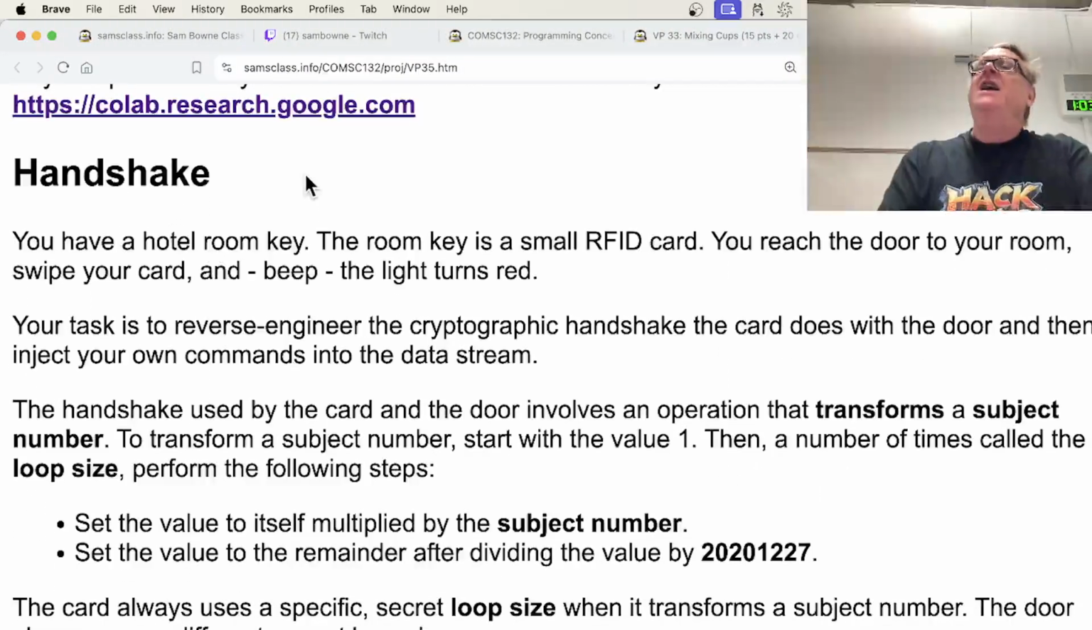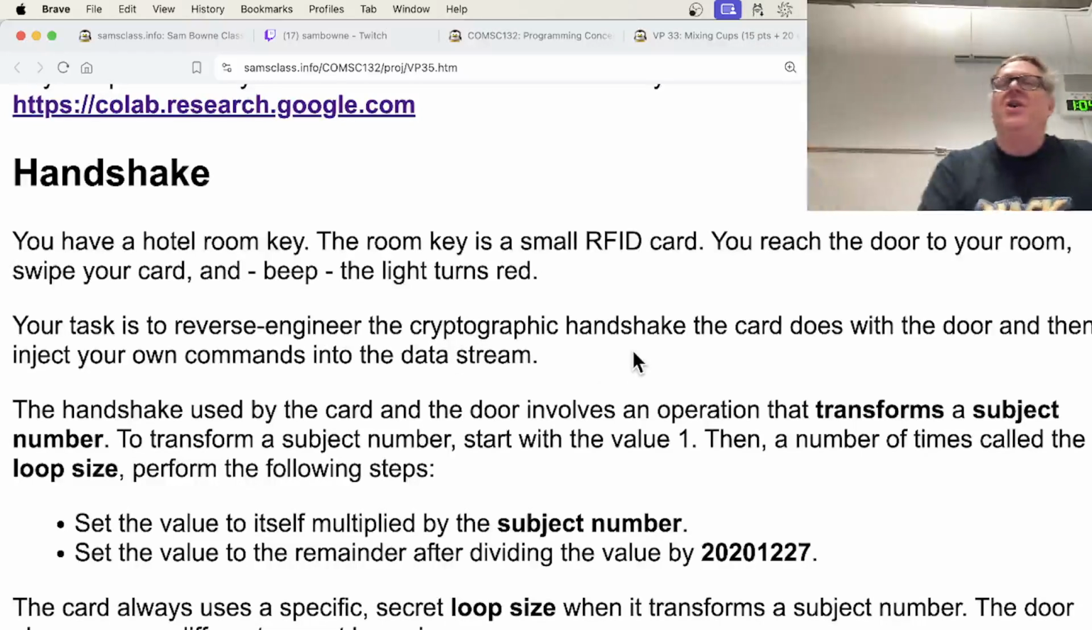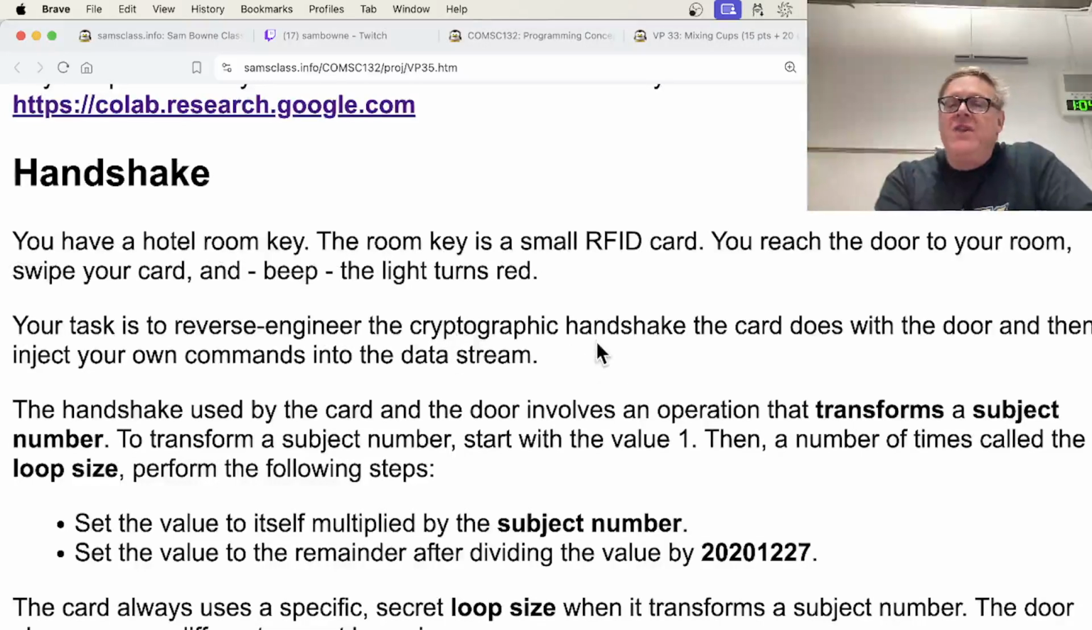So we have a handshake. This is the Diffie-Hellman handshake in a nutshell. So you have a hotel room key, and the room key is an RFID card. You swipe it, and the light turns red. So you call the help desk, and they say, yeah, you'll have to get a replacement card, which is too inconvenient, or reverse engineer it. So you're going to reverse engineer the cryptographic handshake.